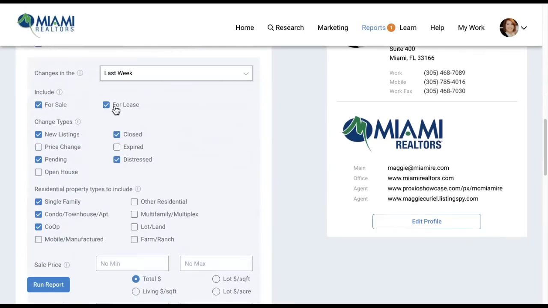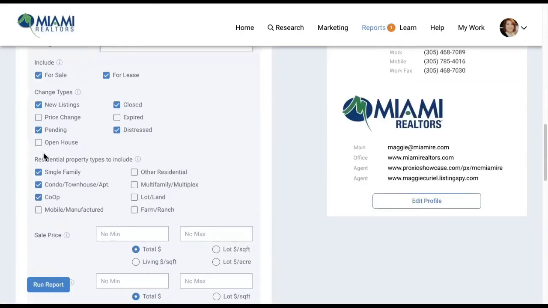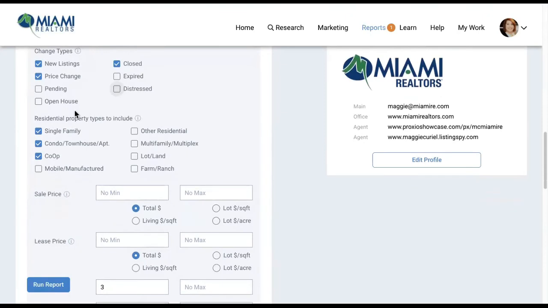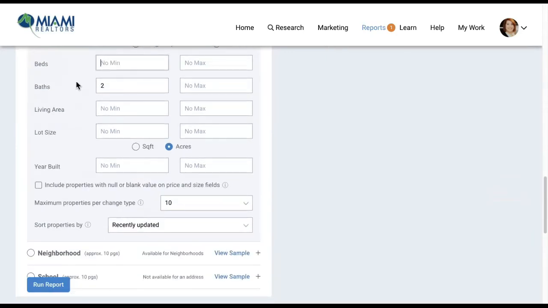Do you want to include sales and leases? What change types do you want to see? Oh, my report is ready. What change types do you want to see? I've selected new listings, let's say price change, closed sales. And you can select them all or select a few. Residential property types, maybe all I'm interested in is single family. Again, select 1, 2, a few, all of them. You can even specify sales price, lease price, beds, baths. I'm just going to blank it all out.